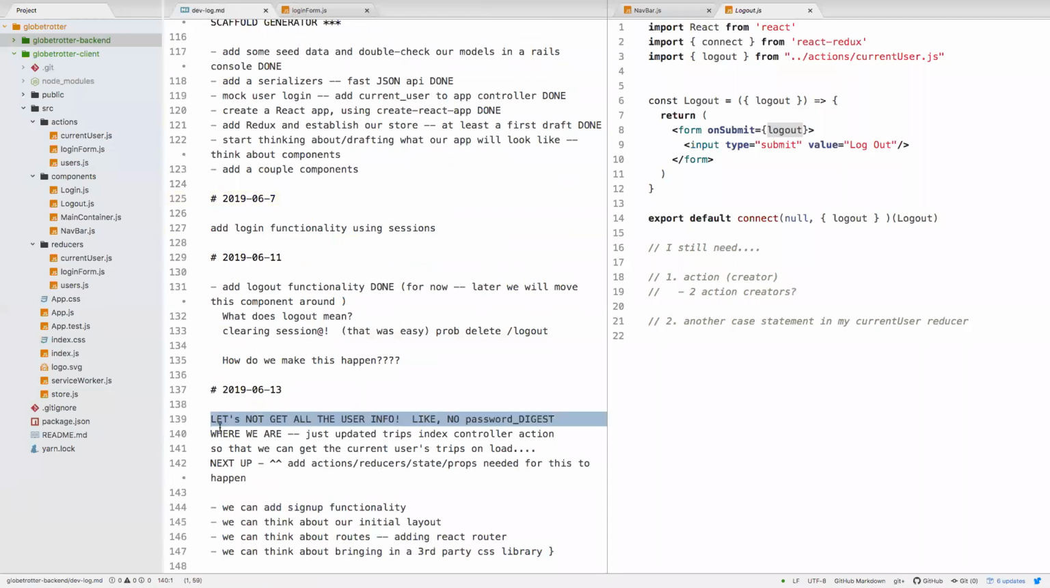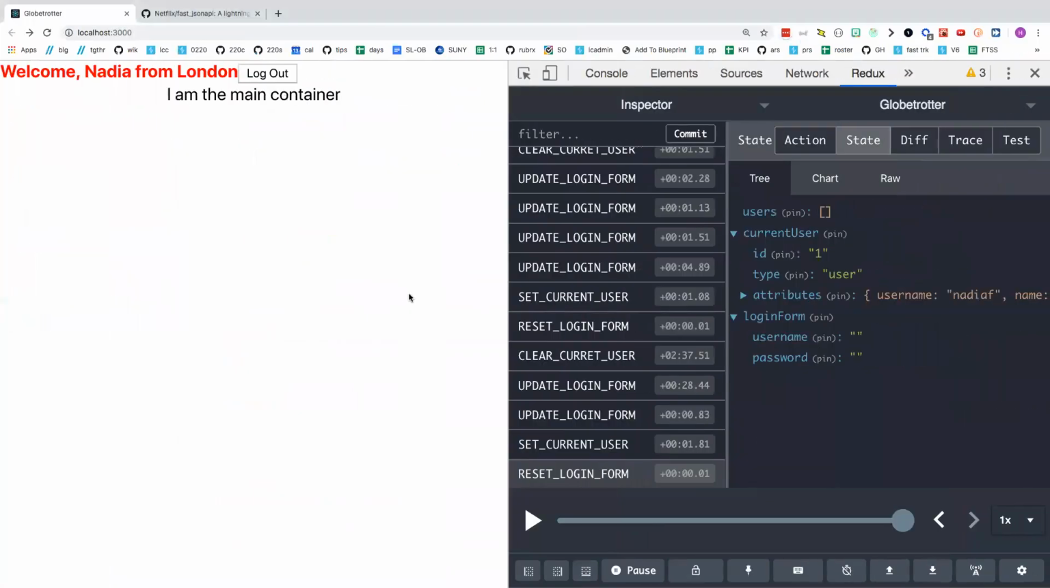So we've spent a little bit of time on this, but I'll say this is now done for now anyway. And this is kind of the next step. We still want to show the current user's trips if the current user's logged in. So that's where we are right now. So let's make that happen. And this is where things can get complicated, right? We can make it simple, we can make it complicated. How do we want to handle this?